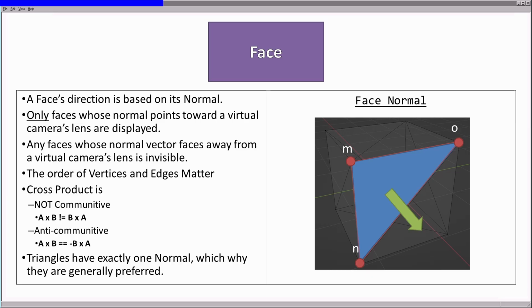One very important detail to note is that the order of vertices and edges matters. This is because the cross product is not commutative. A cross B is not equal to B cross A. In fact, it's anti-commutative, where A cross B is equal to negative B cross A. As mentioned, triangles have exactly one surface normal, which is why they're generally preferred.